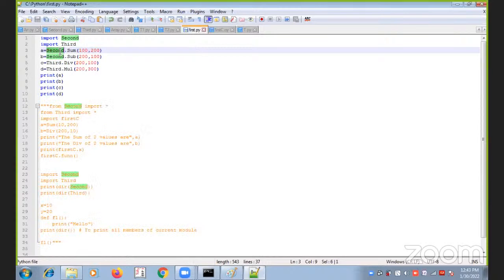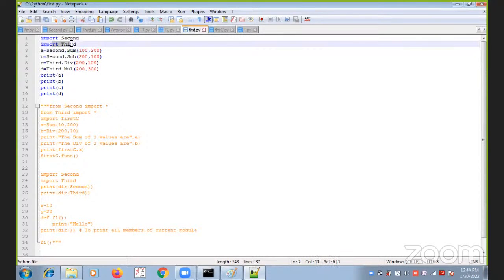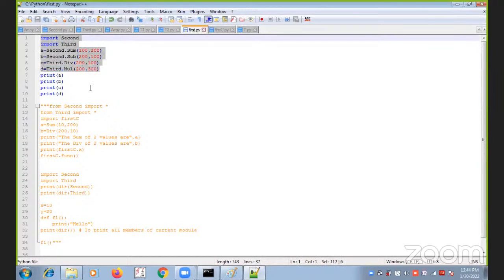Why am I calling second dot sum? Because I am using an import statement, something like this: import second. If I want to call any function, I need to use module name dot function name. Similarly, I have imported the third module also: third dot function name. So it's going to work something like this. Any doubts? No, sir. Is it clear?